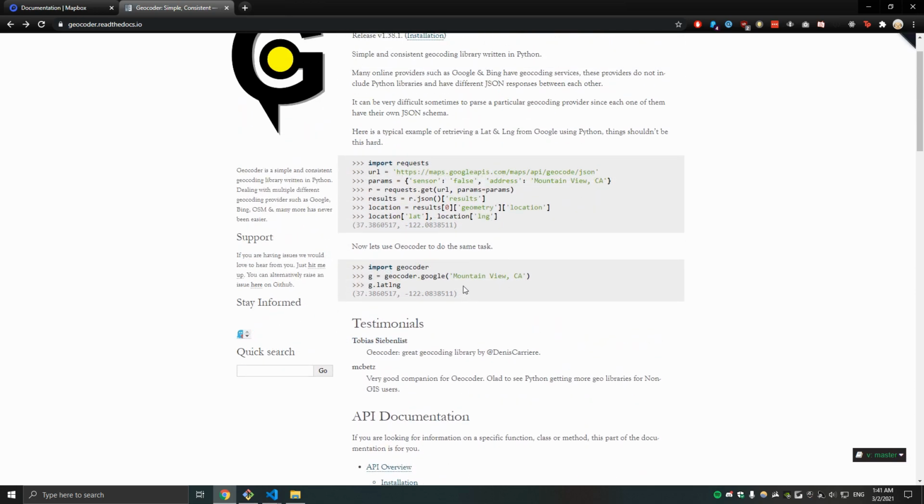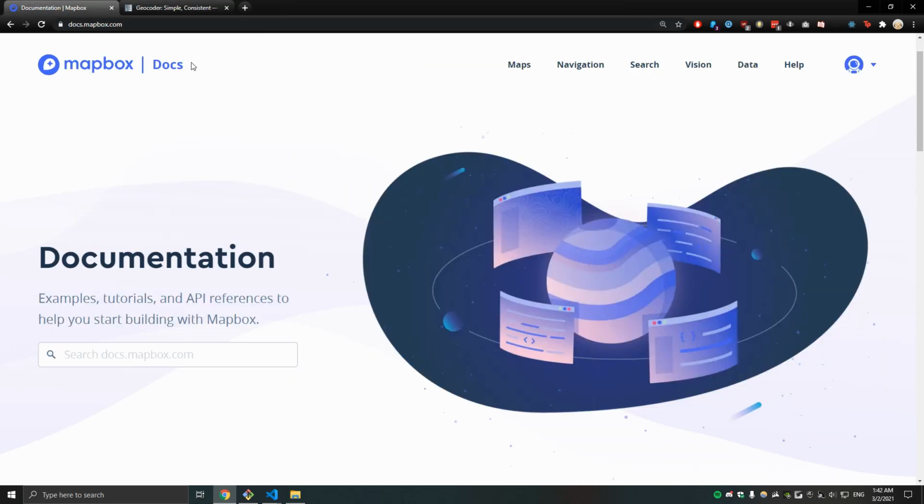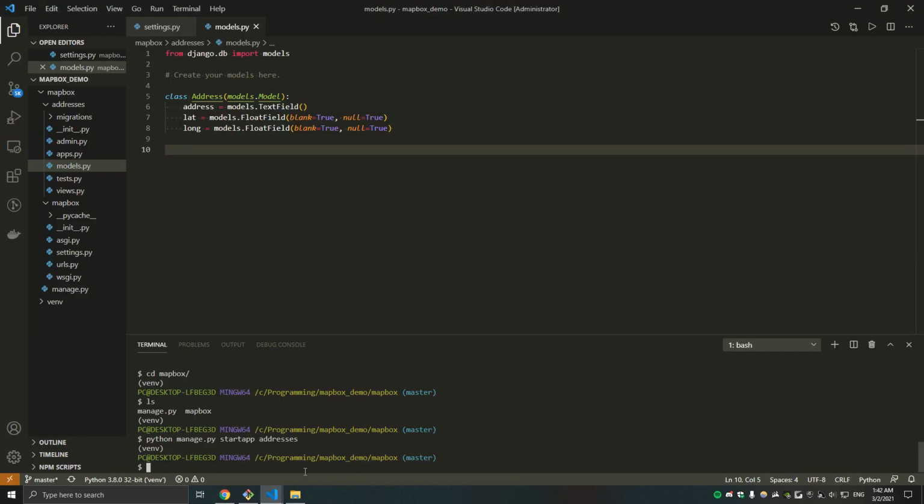So let's go ahead and use this to convert our addresses into coordinates in our save method in our models. So first we need to make sure that we have that geocoder package installed. So we'll do pip install geocoder.